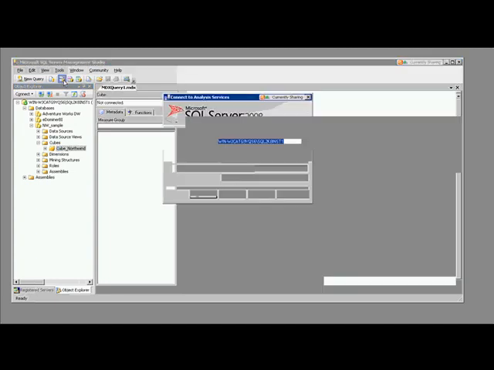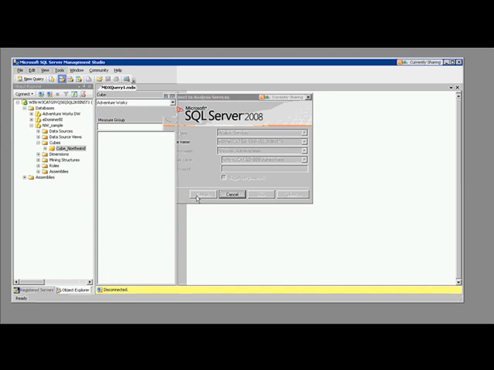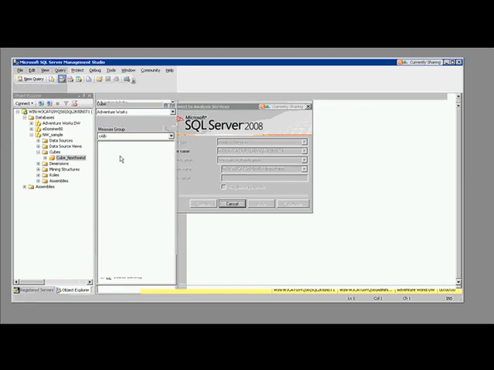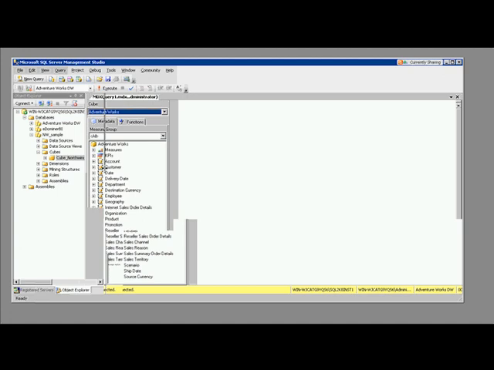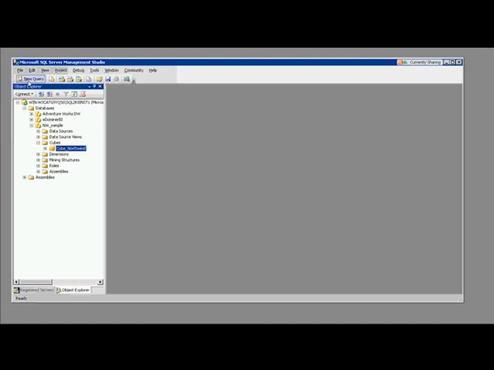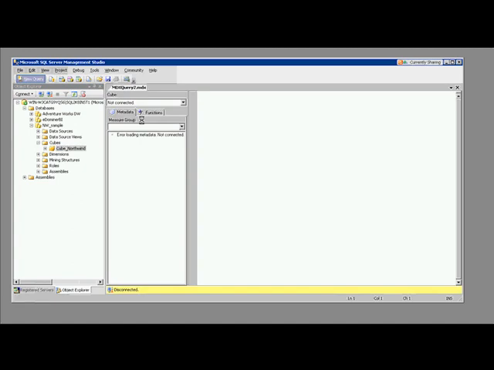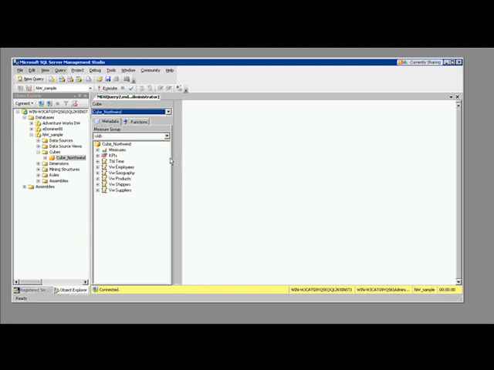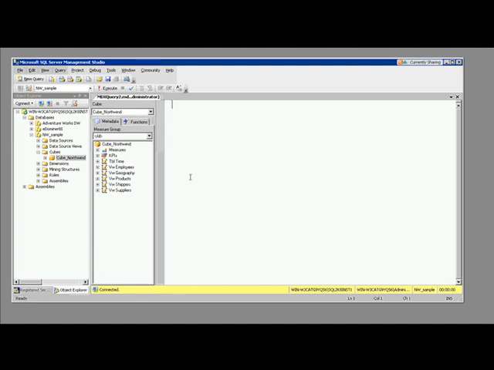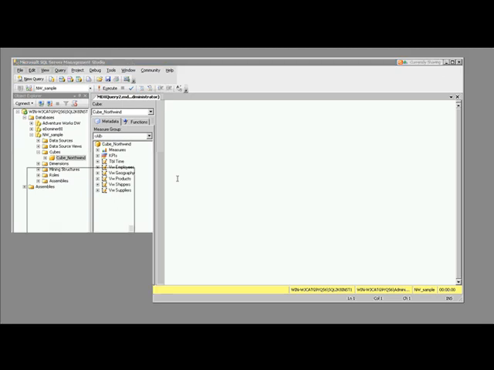You need to connect, so I will connect using Windows authentication. Now, surprisingly, I have connected to AdventureWorks, but this is not the one I want, so I will cancel. I will click on new query. And now I have connected to Cube Northwind, right? And I have the same sets of measures and dimensions that are available. So let's write an MDX query. Give me a minute.